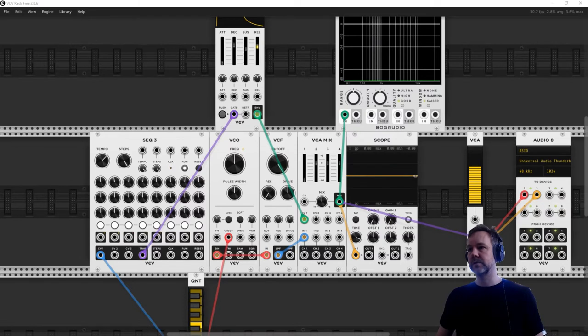Right, the next thing I want to talk to you about is going to be pulse width modulation. Is that on my to-do list next? I think it must be. Right, so we've done sequences.